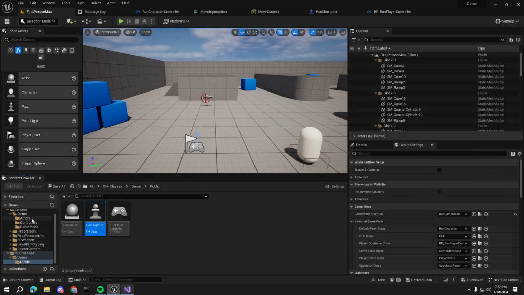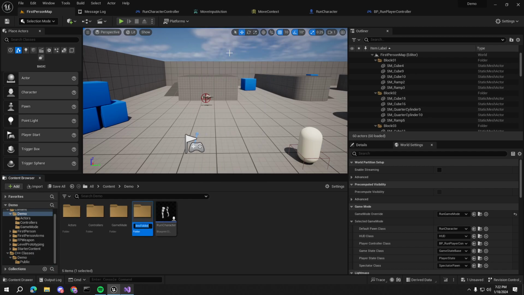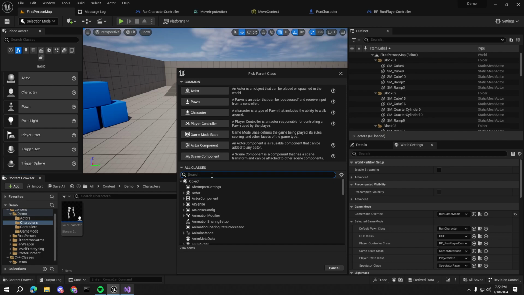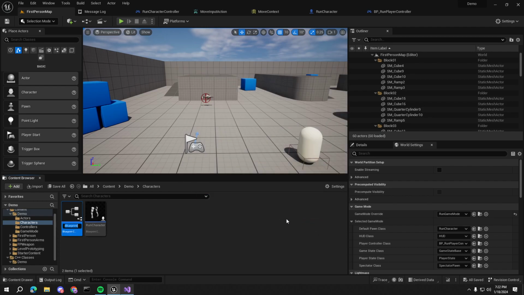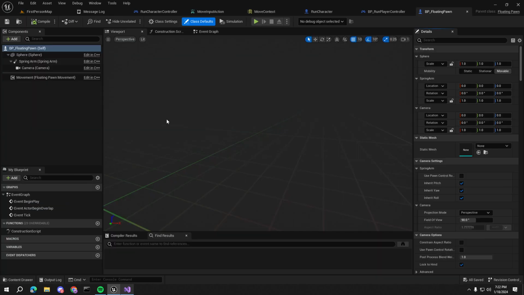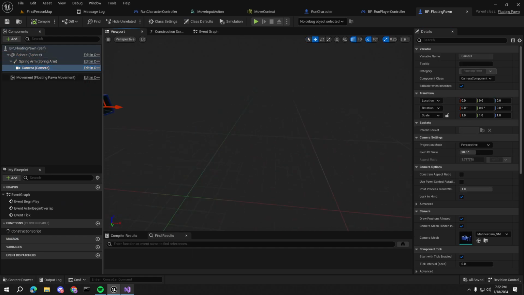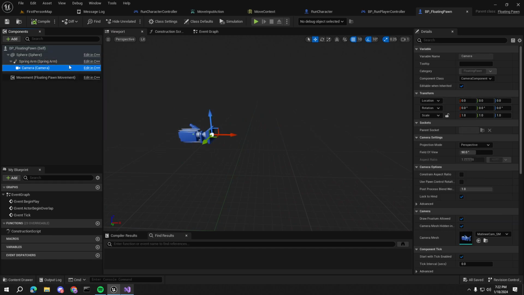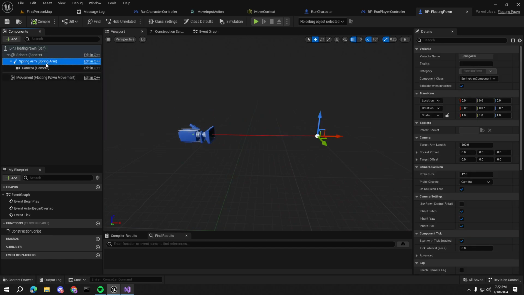Ayan. So here's my floating pawn. Gawa tayo ng characters. Gawin natin dito. See. Floating pawn. Ito yung gawa natin. I will call it BP floating pawn. And you'll notice, nandito na lahat. So the camera is stuck to the spring arm sa dulo, and spring arm is connected to the sphere.